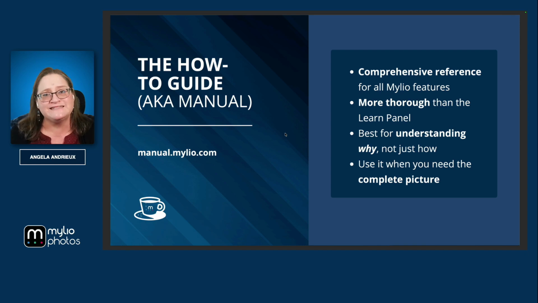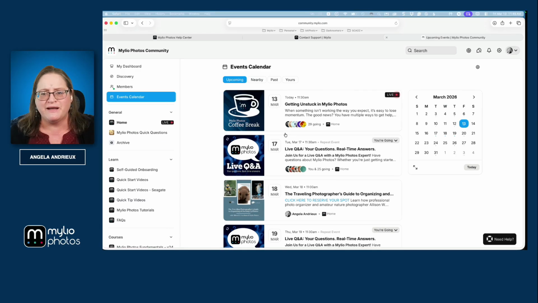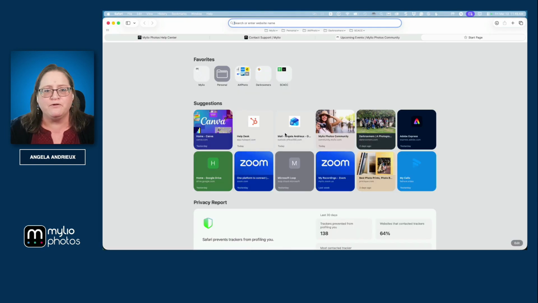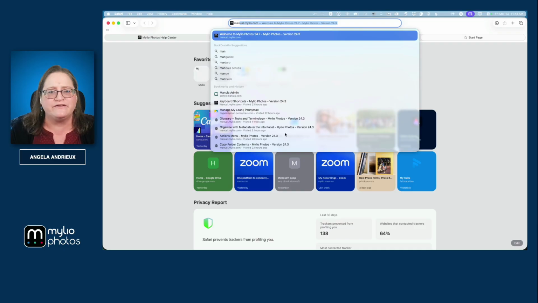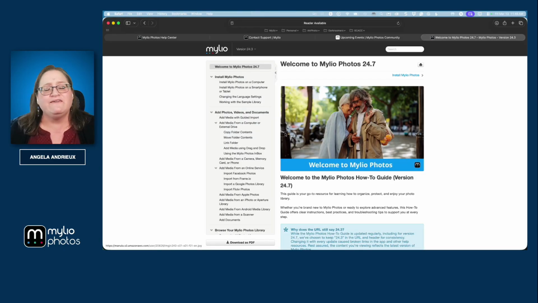This is probably not something that you need to go read the whole thing yourself. You can find it at manual.mylio.com, and let me pop over to my browser here really quick, and I'm going to pull that up. So I'm just going to type in manual.mylio.com and give you a little overview of what you can expect to find here.